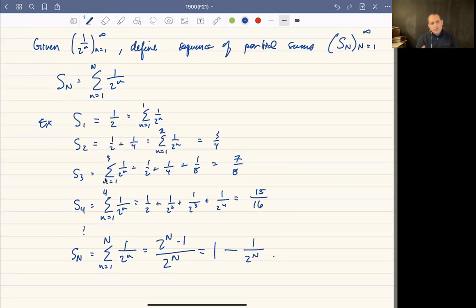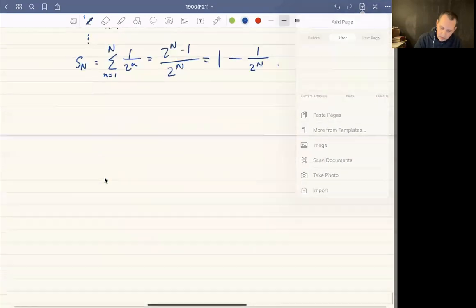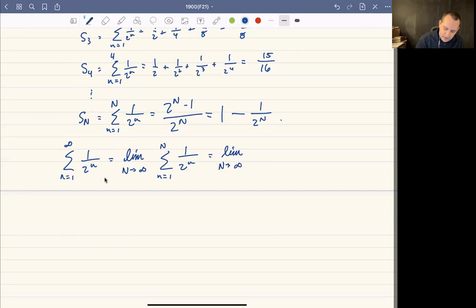Now, what do the partial sums have to do with the infinite sum or the series? Well, it turns out that the right way to define this infinite series is the same as the way that we defined improper integrals. This is going to be the limit as capital N goes to infinity of the sequence of partial sums. So in other words, the sum as little n goes from 1 to capital N of 1 over 2 to the n. And we just said that there's a formula here that this is 1 minus 1 over 2 to the capital N. And that tells you that that limit really is 1.